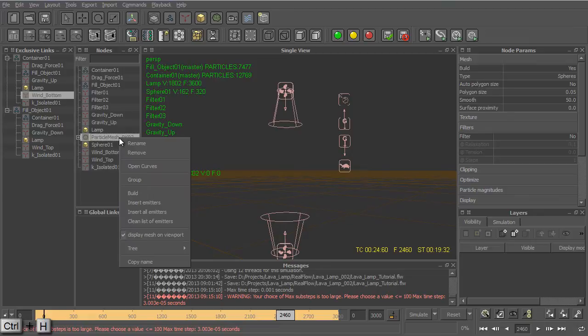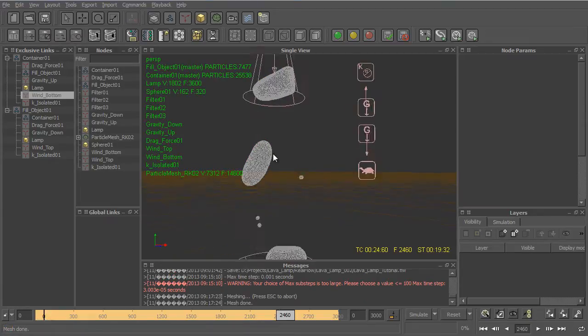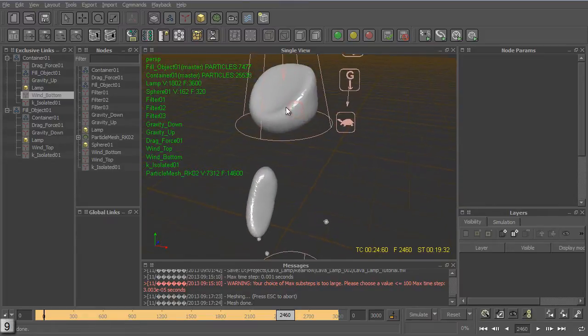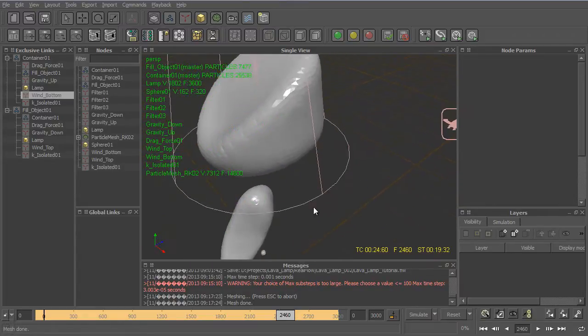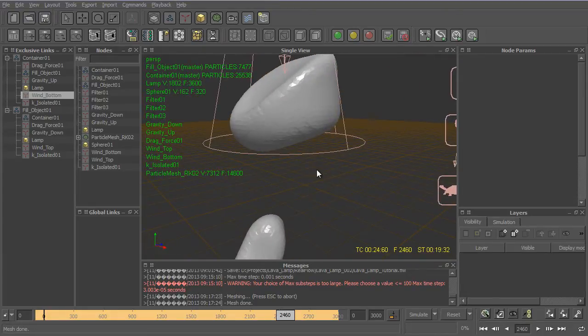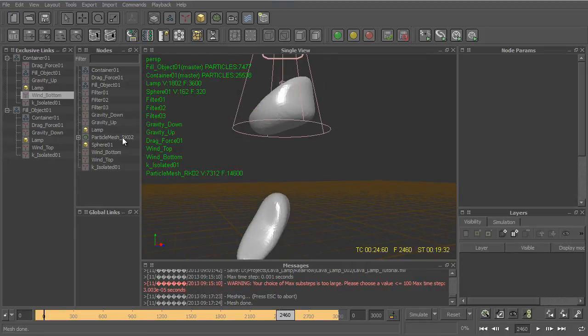Right click on the particle mesh and mark build. Now these are the default settings. By the way, I'm hitting 9 to get the shaded view. And as you can see, the default settings up close are nothing too impressive. So let's see how we can get a better result.